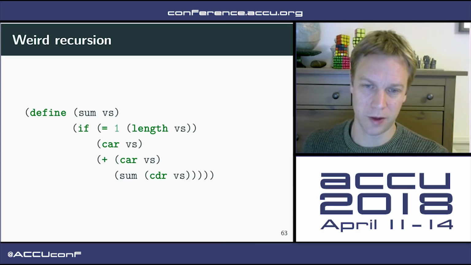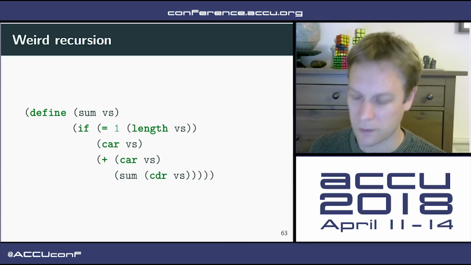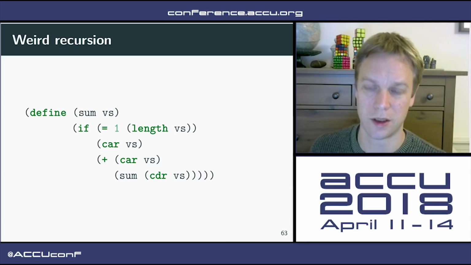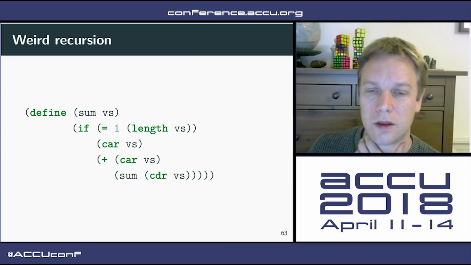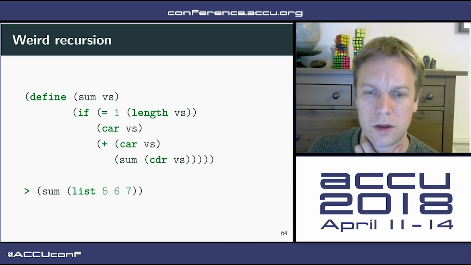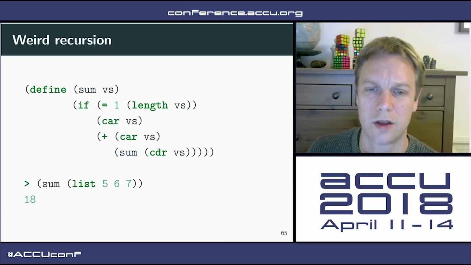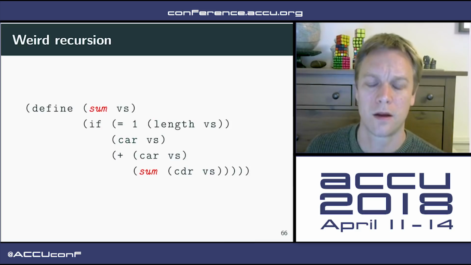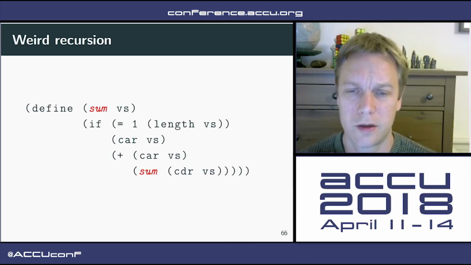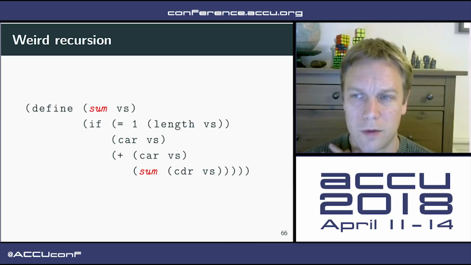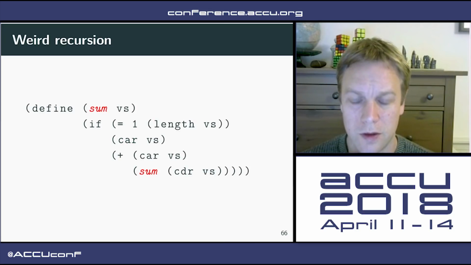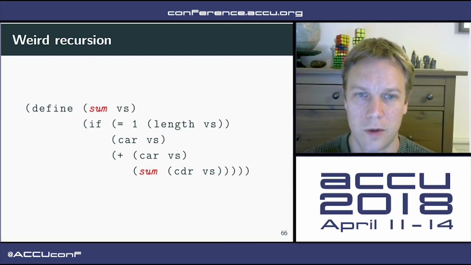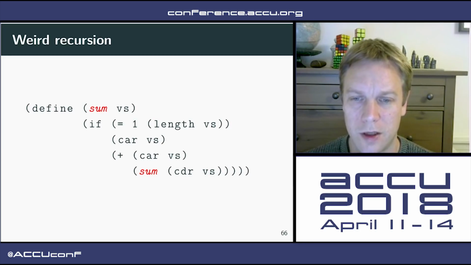So basically add up the first thing in the list and the sum of the rest of the things in the list. That kind of makes sense, but you'll notice, if we run that, you can see it does indeed work, but when we're doing this we're calling sum from inside itself. If you're not familiar with recursive functions, this is pretty confusing. So how can you call a function from inside that same function?